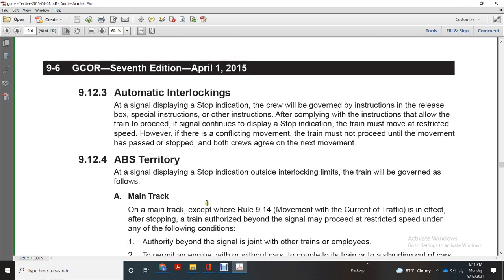The ABS territory. After a signal displays a stopping indication outside the interlocking limit, the train will be governed at the main track, except for Rule 914. Movement against the current of traffic is in effect. After stopping the train, authority beyond the signal may proceed at restricted speed under any of the following conditions.